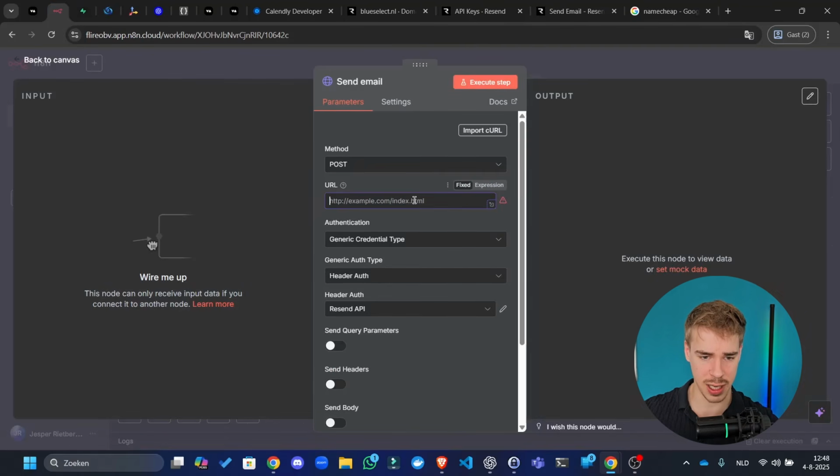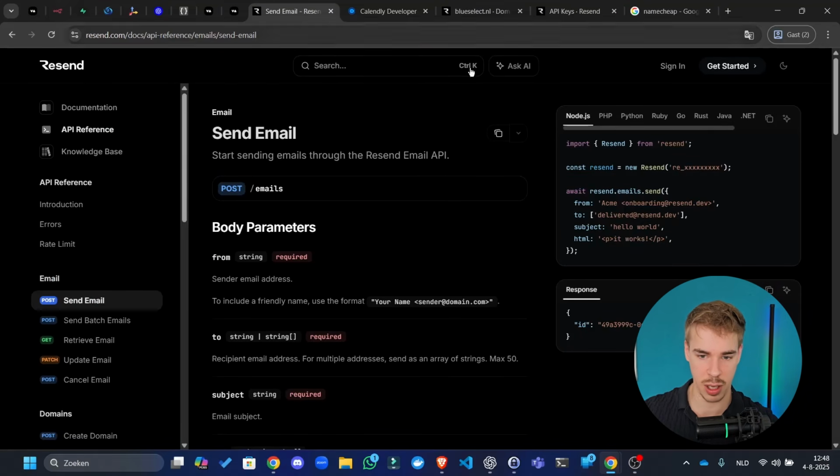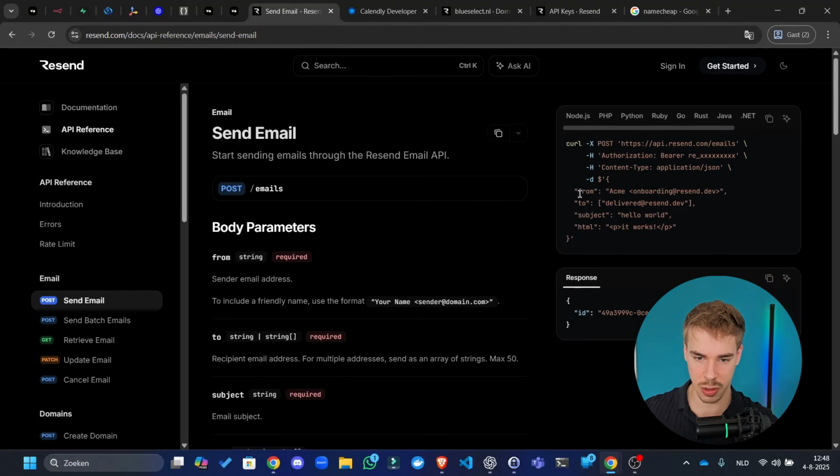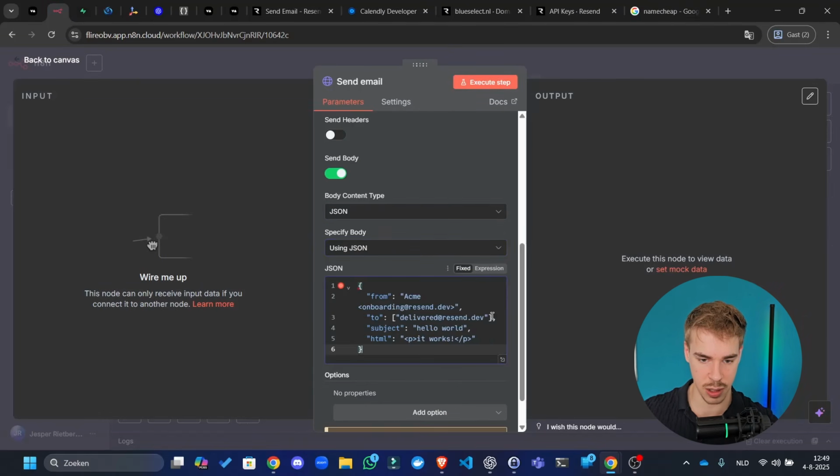If we go back to n8n, we can go here, and then we're going to add body. So send body. Then we're going to need a curl. Add this right here. Okay, copy that using JSON. So this is the payload that we're going to send. This is how we tell Resend what kind of email to send.